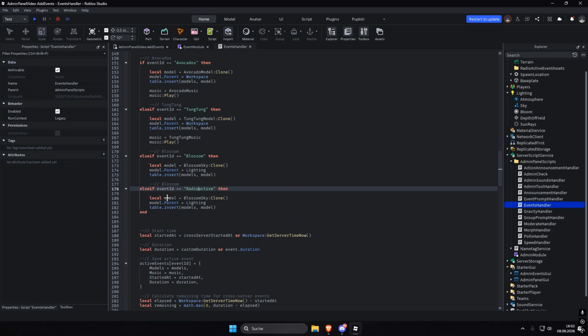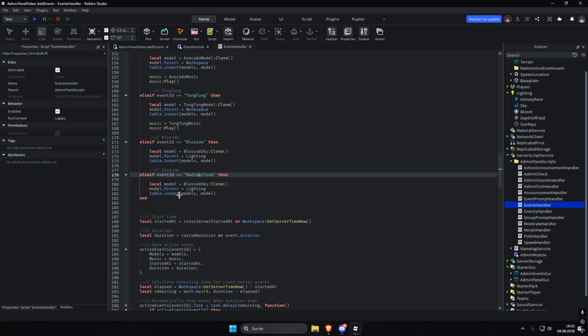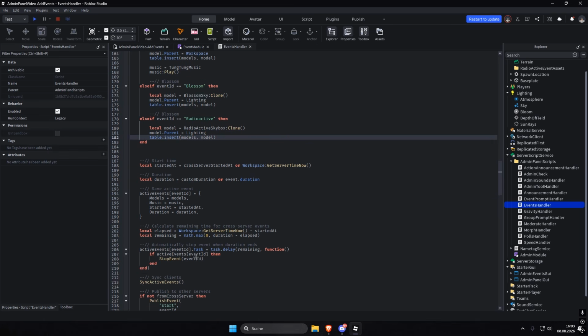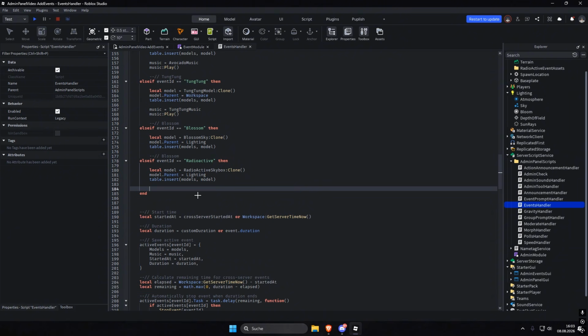Okay. And now there's some paths. So the models get cloned. In my example, I have the skybox prepared from this one. So we can just do the radioactive skybox instantly. This one below here makes the skybox go into lightning, and this just makes a table. So after the event ends, it gets deleted.